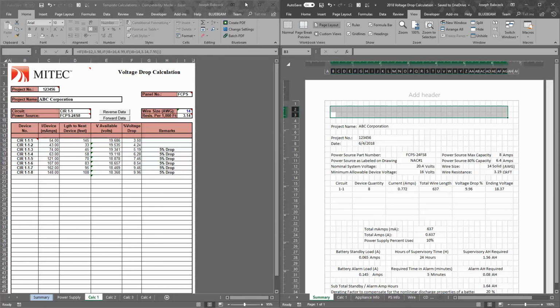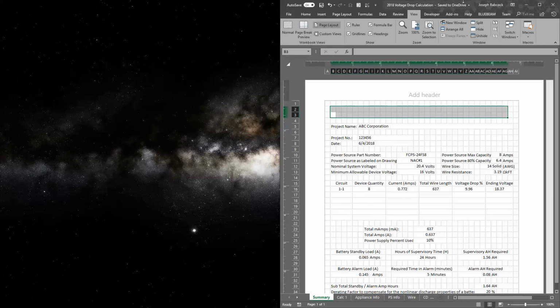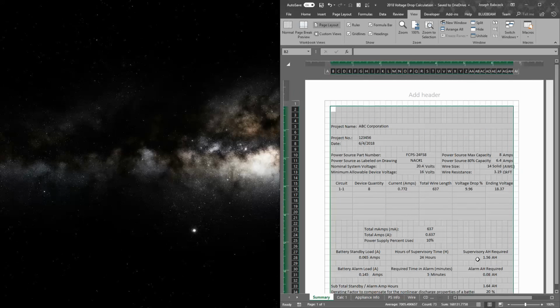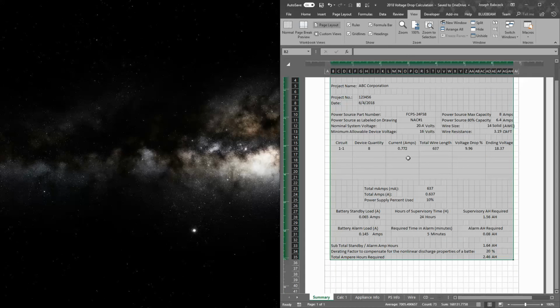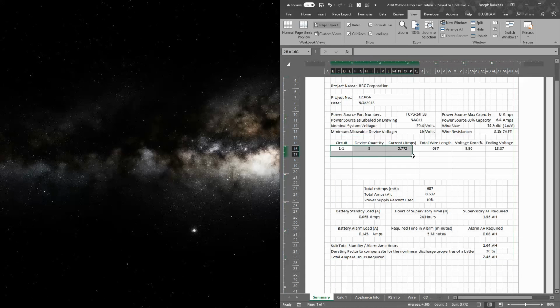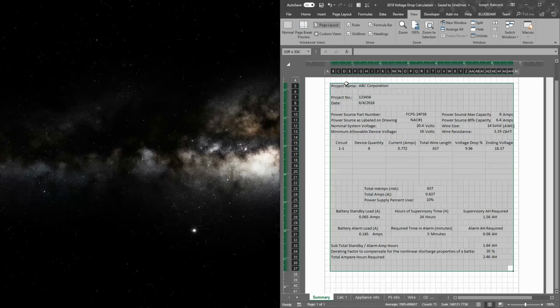Oh, and when putting this on the drawing, we could make the footprint a lot smaller by making it just this one group of cells here and throw it on the drawing, and we'll have every circuit listed out, not broken out device by device, but it'll give us a general number of circuits on the power supply, the current draw, and the number of devices on each circuit. So it's a great summary of everything that's in the calculations.